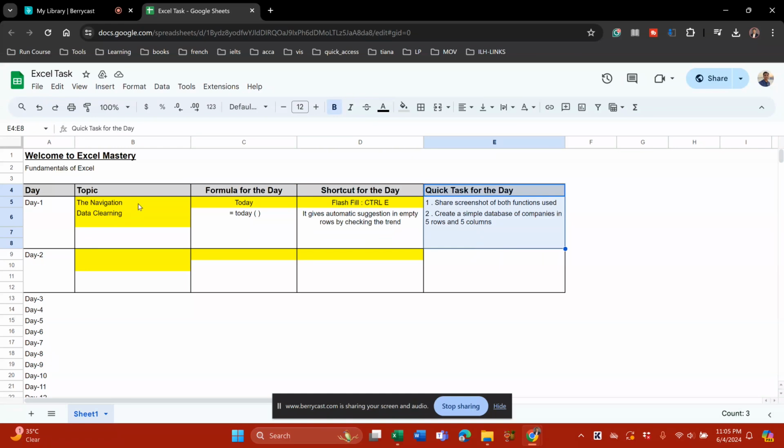I will upload the video every day. And I will also explain how the formula works, how we can use this, then the shortcut for the day. And whenever you have time in a day, like say lunchtime or somewhere, you just do this quick task. It will not take long, maximum 5 to 10 minutes. And then you just share your screenshot in the group, and you can say that okay, the task is done. And you can also share your queries, questions.